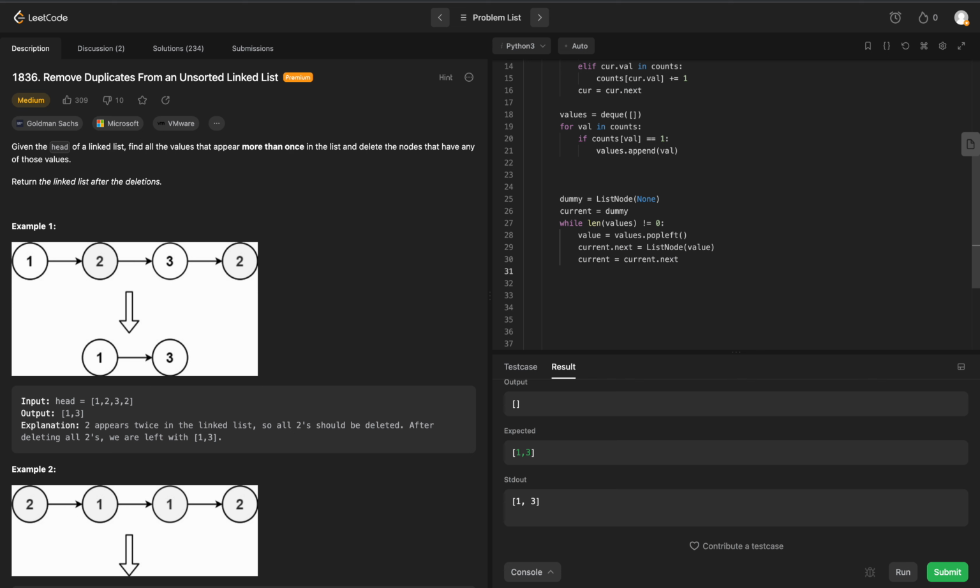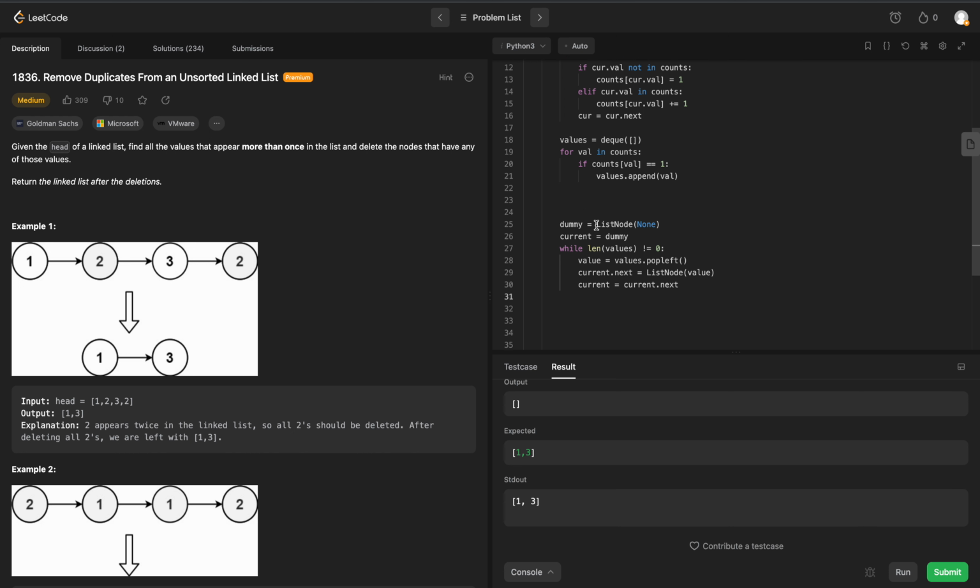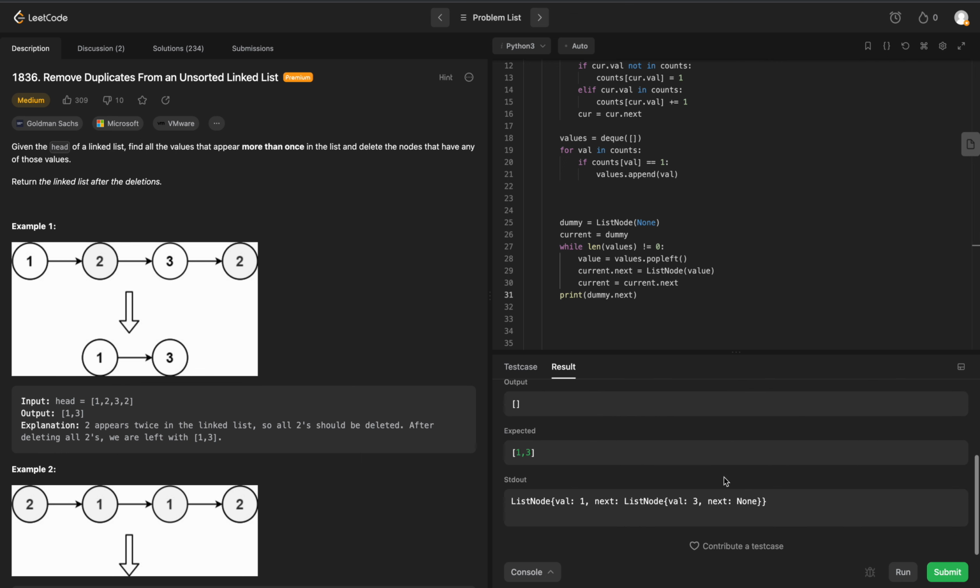Okay, now what do we have to do now? I think we are pretty good, so let's print out dummy.next to make sure we've added everything. And there we go. We have a list node of 1 to 3, just like how example 1 wanted.